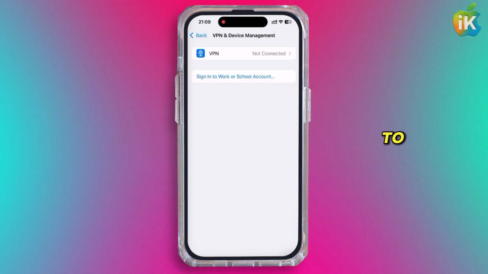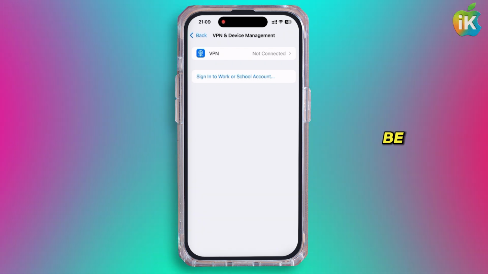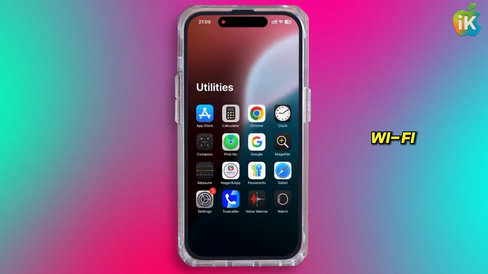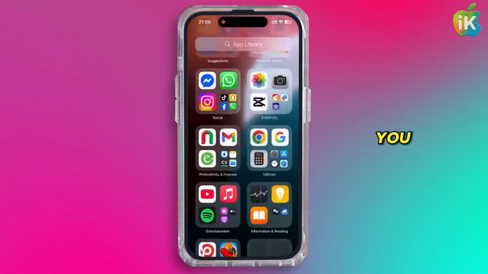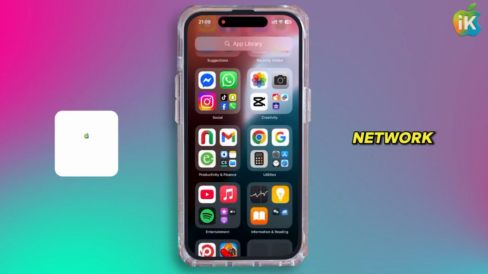After this, make sure to switch the network and it should be stable. It could be either Wi-Fi or mobile data. However, if nothing works, you might have to reset the network settings.